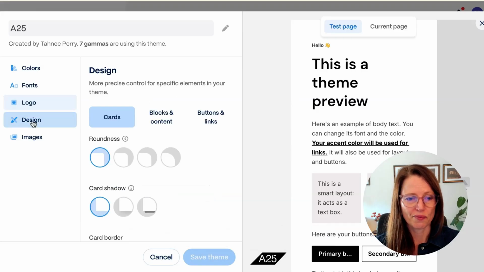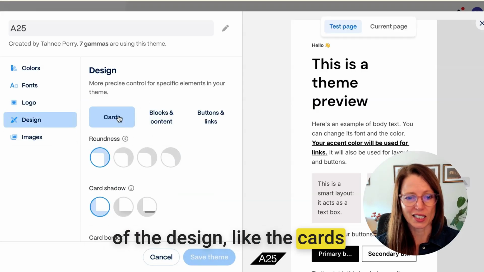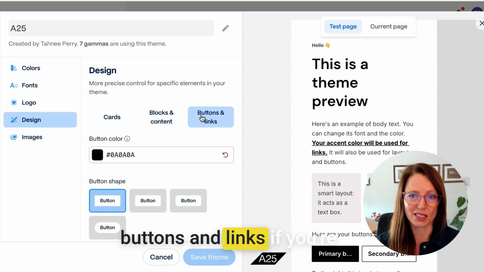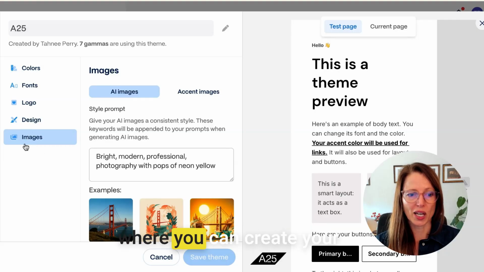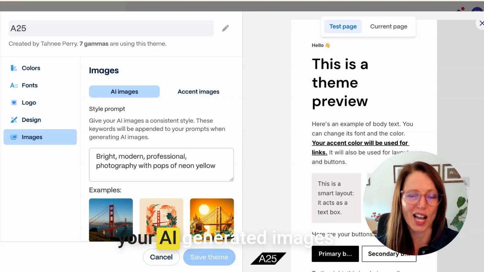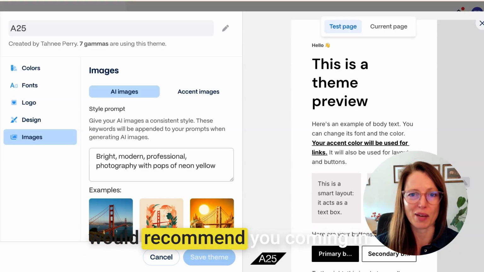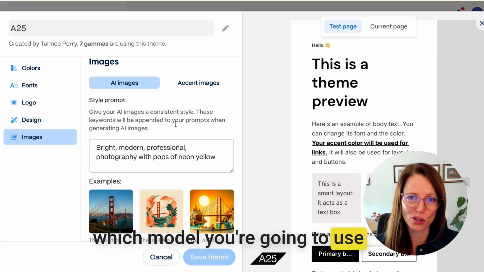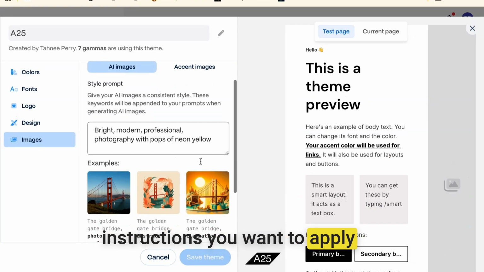You can add your logo. You can tweak certain elements of the design, like the cards themselves, your blocks and content, and even your buttons and links if you're using them inside your content. And then finally, this is where you can create your master instructions for your AI generated images. So this is probably the first thing I would recommend you coming in and having a look at and deciding which model you're going to use for the AI images, what kind of instructions you want to apply.